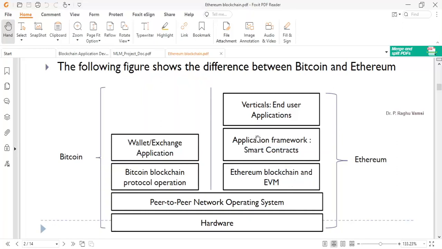On top of the smart contract, you go for the installation of the verticals like end user applications. You can have any number of end user applications written on top of the application framework of smart contracts, which are the decentralized applications that you can develop.